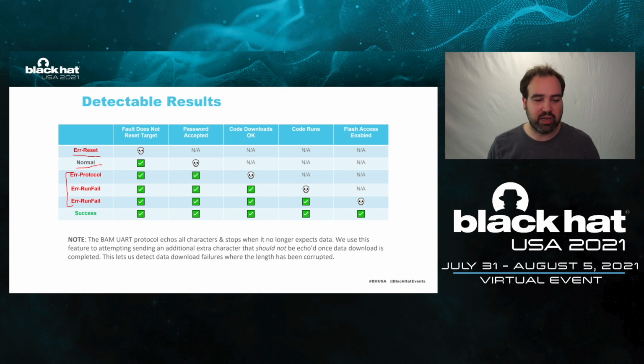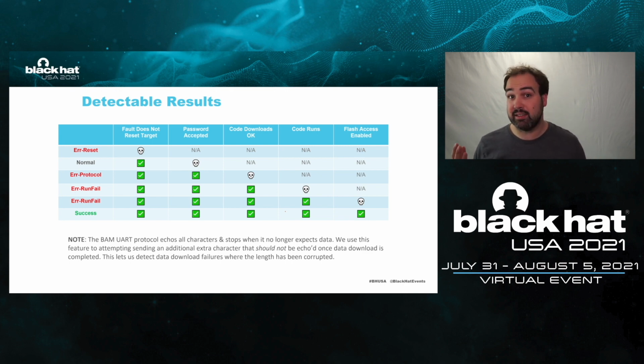Which we don't want, because then we're not able to download it. The other one that has some overlap is what I call run fail, where it looks like it works, but it didn't work in the end. So like the code didn't run, or the code ran, but it wasn't able to read the internal flash memory, which is what we really want. So these could be corruption, or the device wasn't unlocked like I planned. Finally, we get success, where it accepts the password, the code downloads, the code runs, and it has access to the internal flash memory.